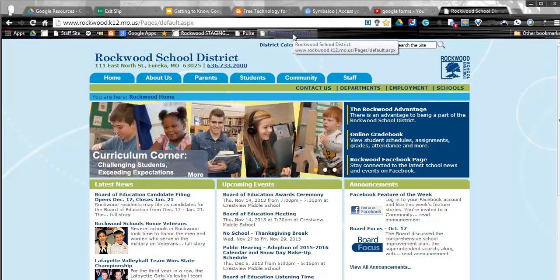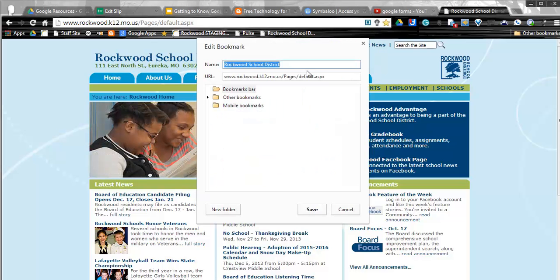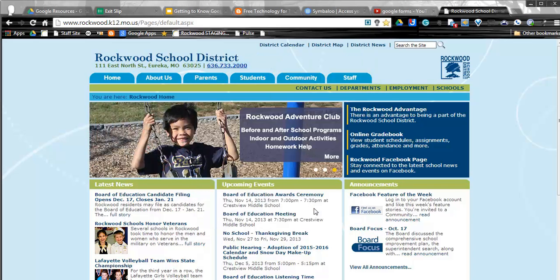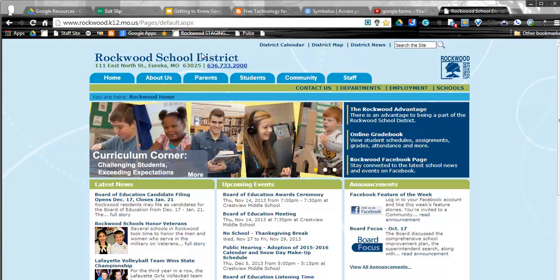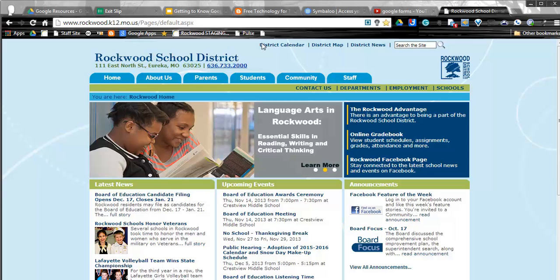So let's say I don't want this to take up all that space. I can right click on there and I can go to edit. And I can simply take away the name. And so if I say save, now I just have the symbol, and if I put my mouse over it, it'll actually show the web address. So if you do have a non-generic symbol, like these here, I automatically know what those are. So I can just click on that, and now I've got room for more bookmarks on my toolbar.